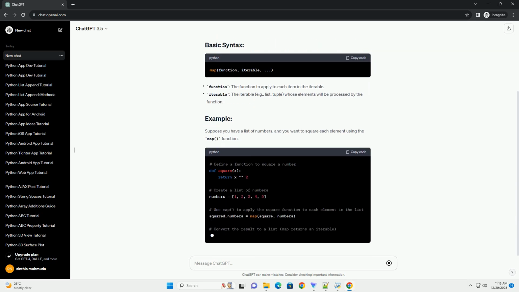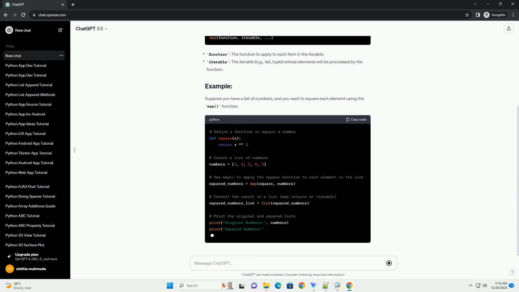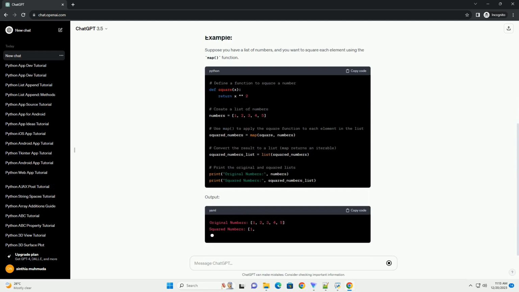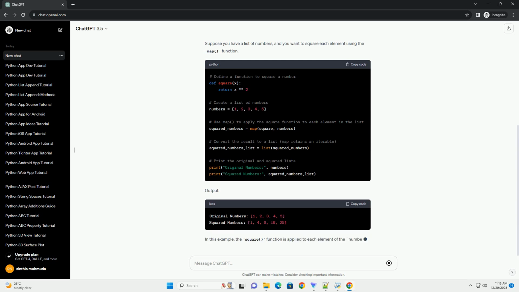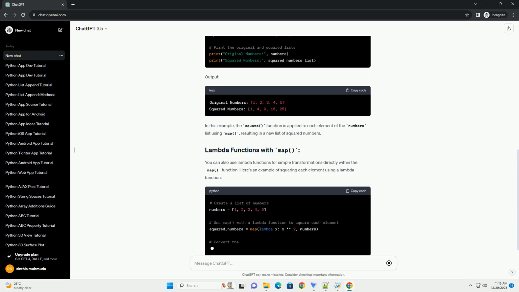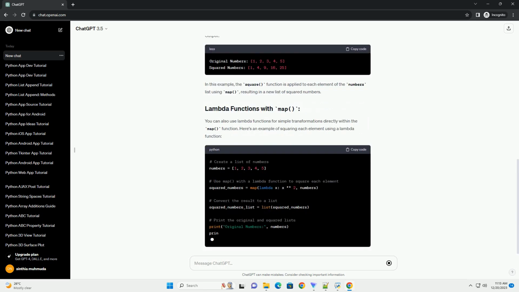Suppose you have a list of numbers, and you want to square each element using the map function. Output. In this example, the square function is applied to each element of the numbers list using map, resulting in a new list of squared numbers.